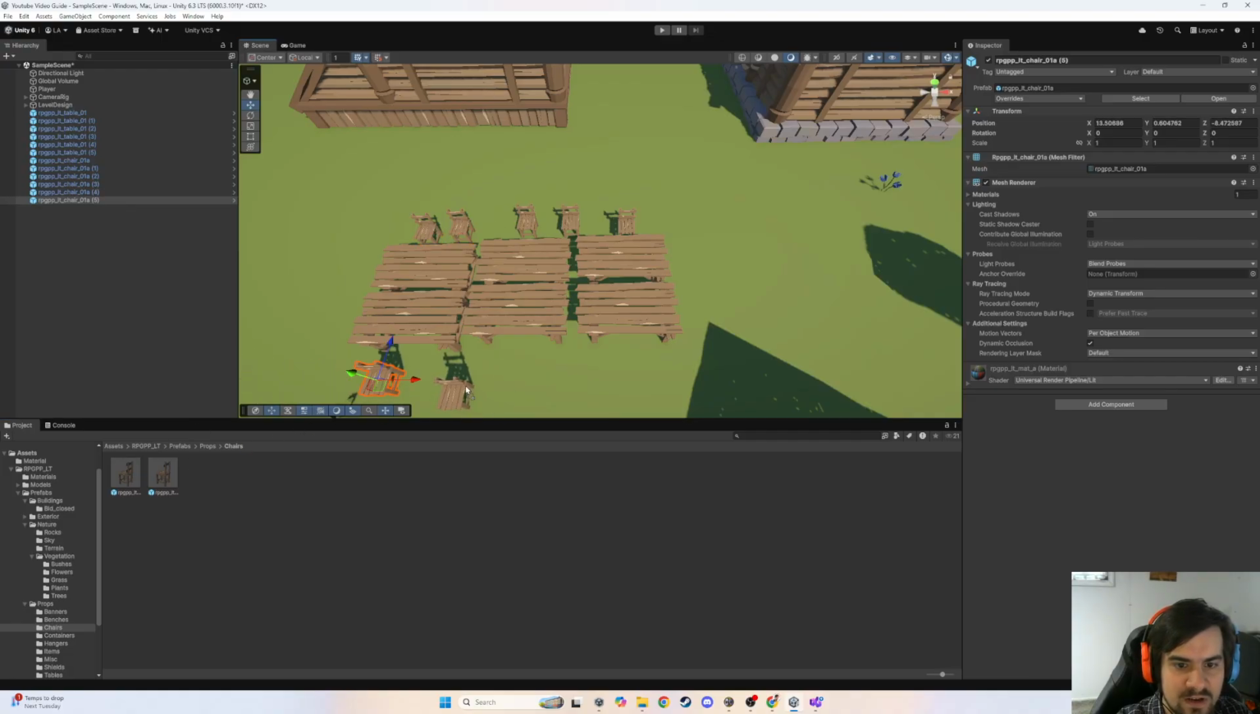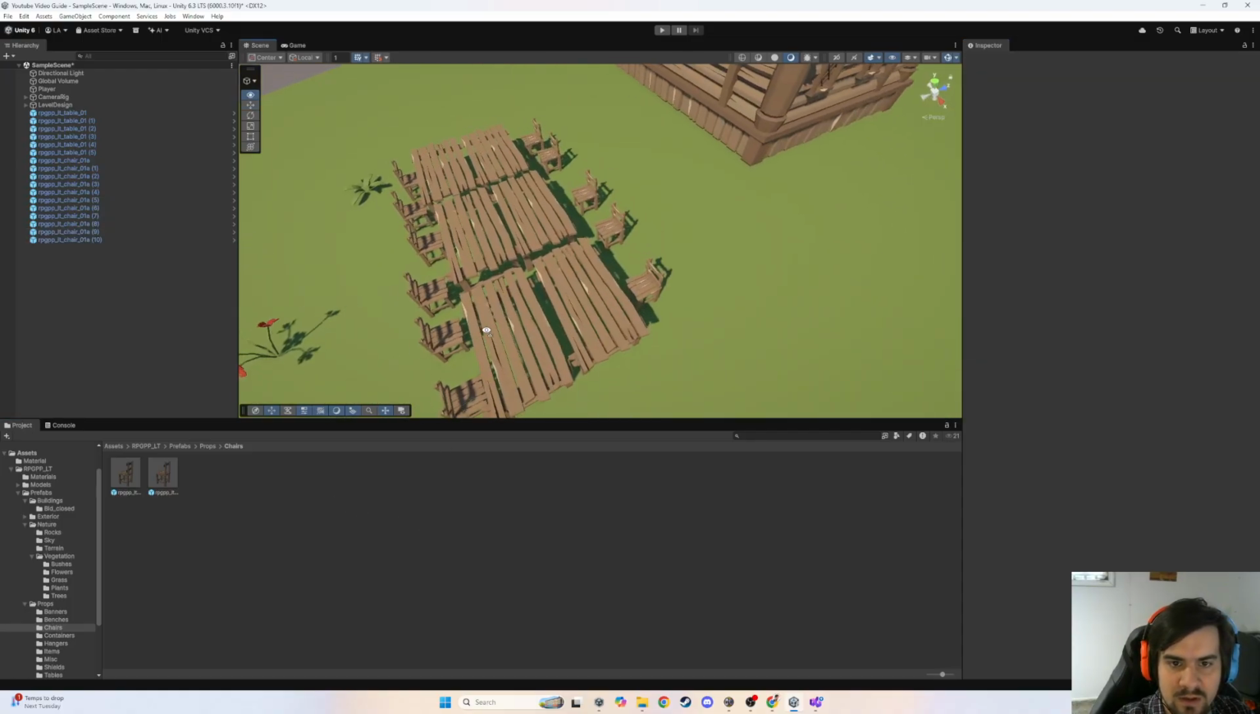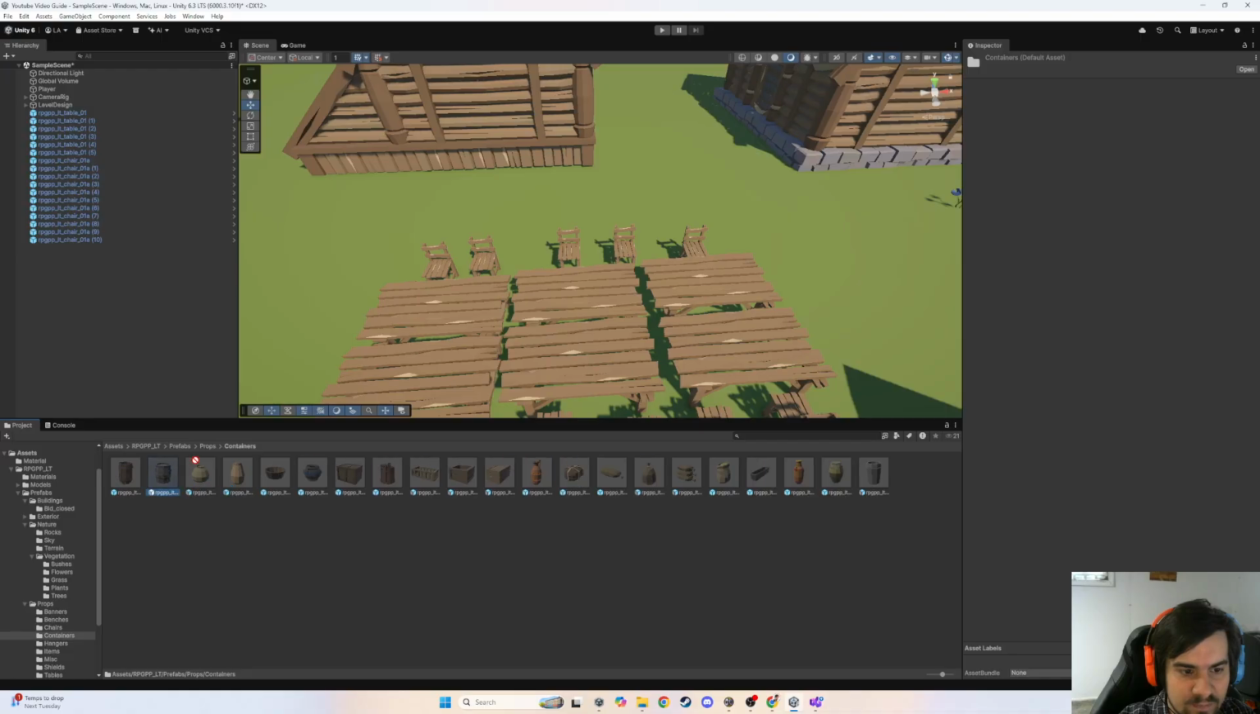Okay, now for these chairs down here, I'm going to drag them in. And then I'm going to select all of them at once. And I'm going to rotate on the y-axis all of them at once to rotate them all around. That worked well. Okay, so I have some tables and chairs. I'll go to my prefabs. I'll go to some props.